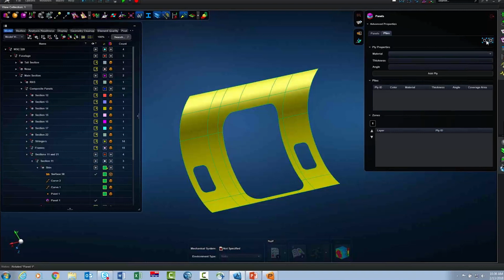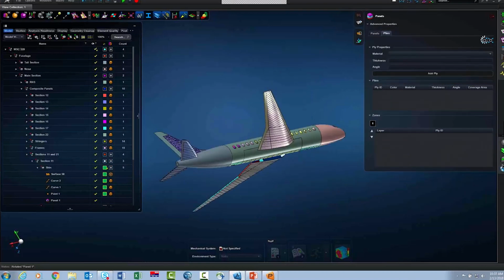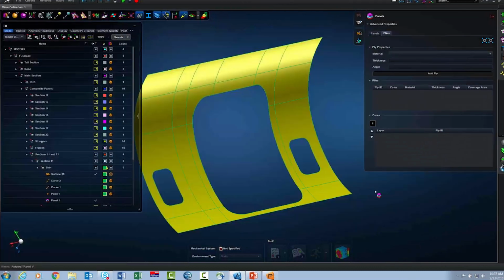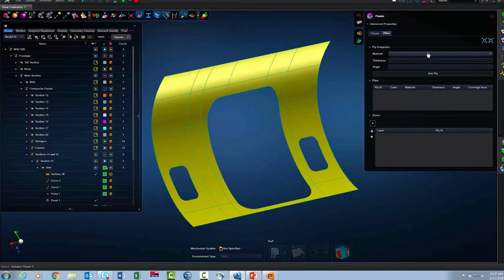And before I start laying the plies, I want you to notice that when I selected this panel, everything else went away in my model. We call this the focus mode, okay? If you're laying up a panel, you probably want to focus on it. So rather than you having to manually hide a bunch of stuff, we do it for you. But you can quickly hit an icon to go back to the whole thing if you want to, or quickly hit an icon to come back. So this is called the focus mode.